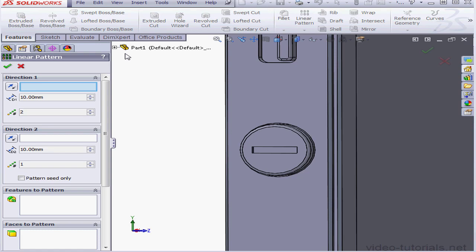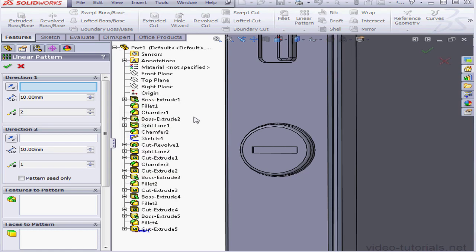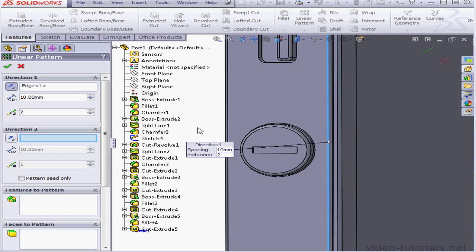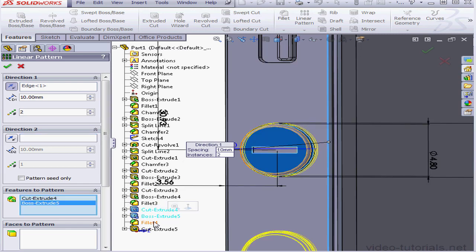First, I'll specify the pattern direction. I'll use this edge and the features to pattern. Make my selection from the tree. The number of instances will be 2. Distance, 10.25 millimeters. Click Accept.